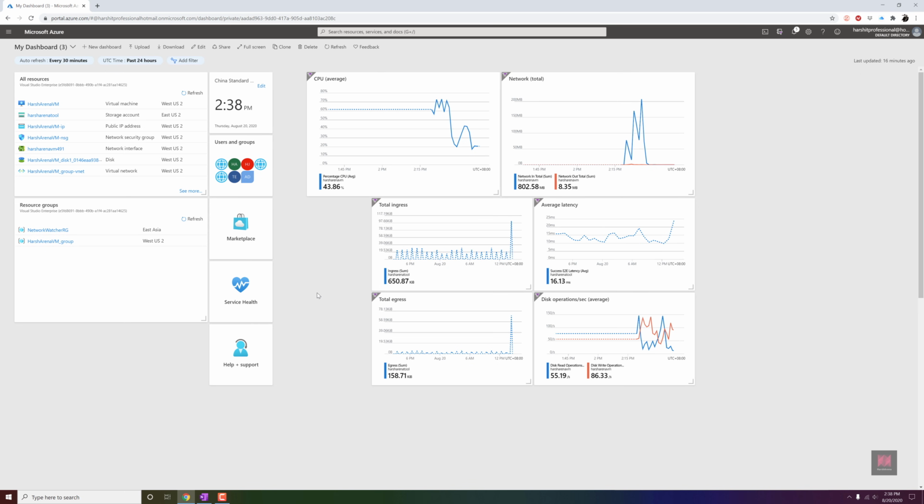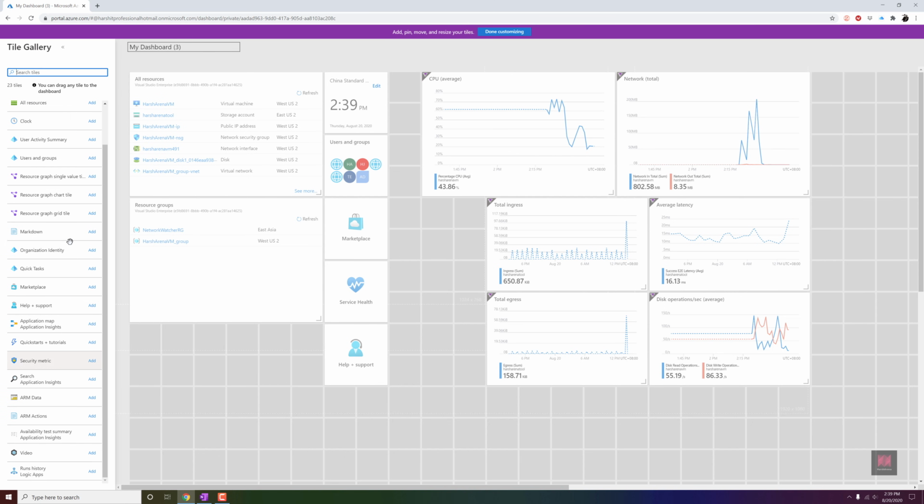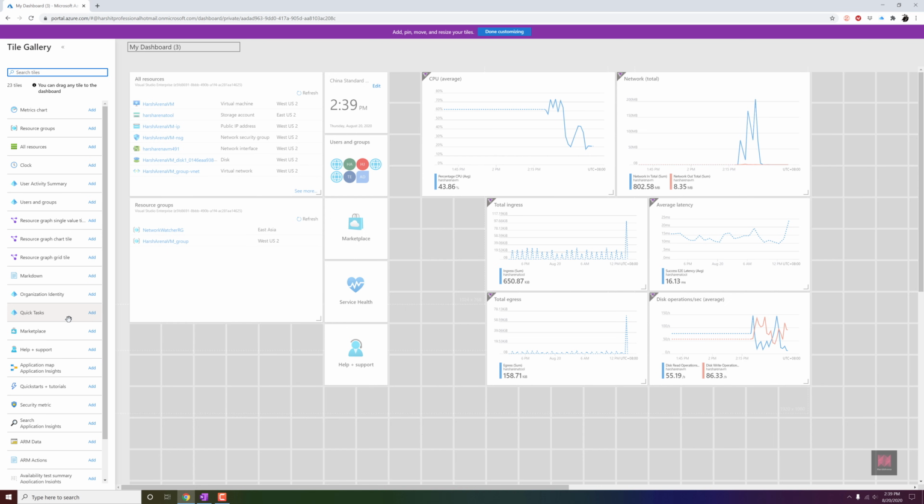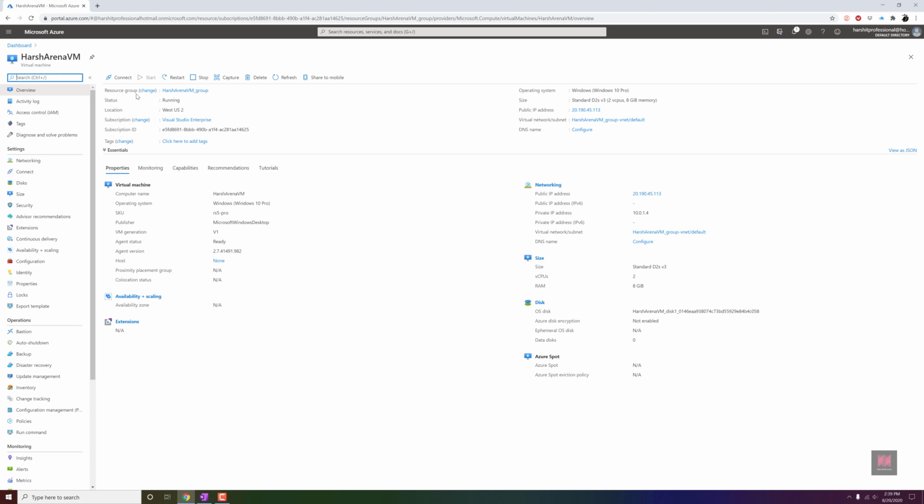Now, another question: how can you add information to this dashboard? One option is, once you click on Edit, you can see on the left-hand side the default options or tiles that are available. But if you would like to add any additional information like VM information, you can simply go to the VM as an example. You can add the whole VM to the dashboard. As you can see, it shows Pin blade to the dashboard. So I click on this as an example.